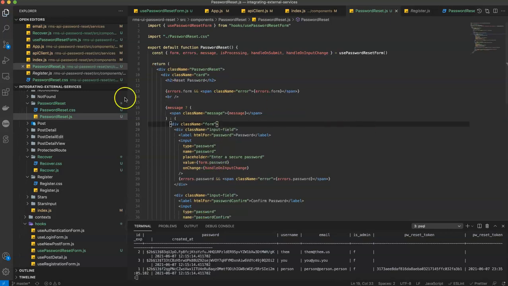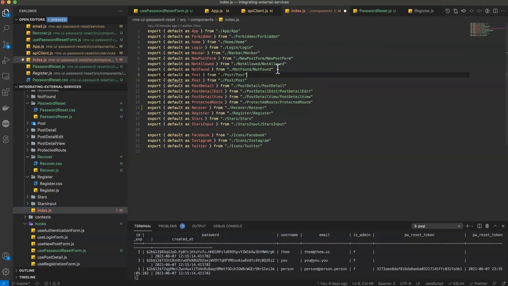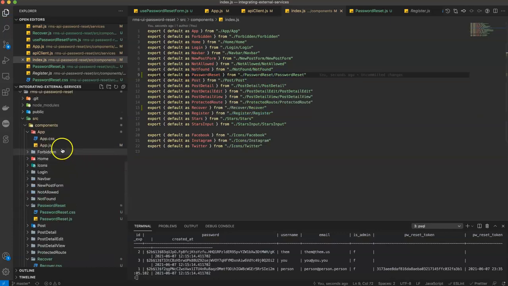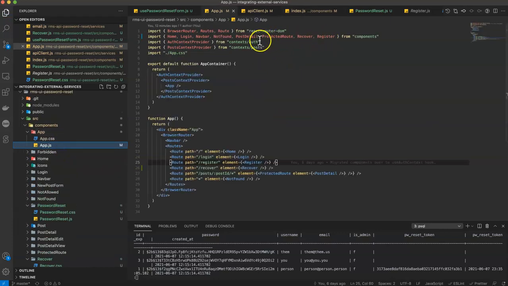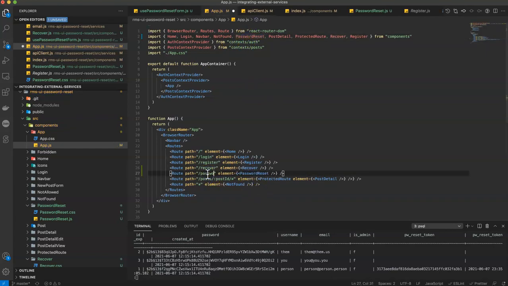Reset password. And let's export this the same way we did with our recover component. So we'll say export default as password reset from password reset / password reset. And in our app component, we will import password reset here. I like to keep it alphabetical just for posterity. And then add it right here. And we'll say password reset.